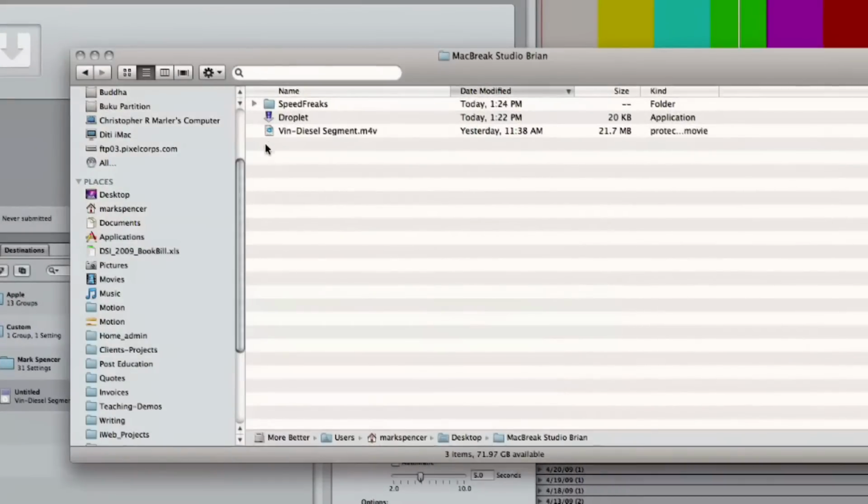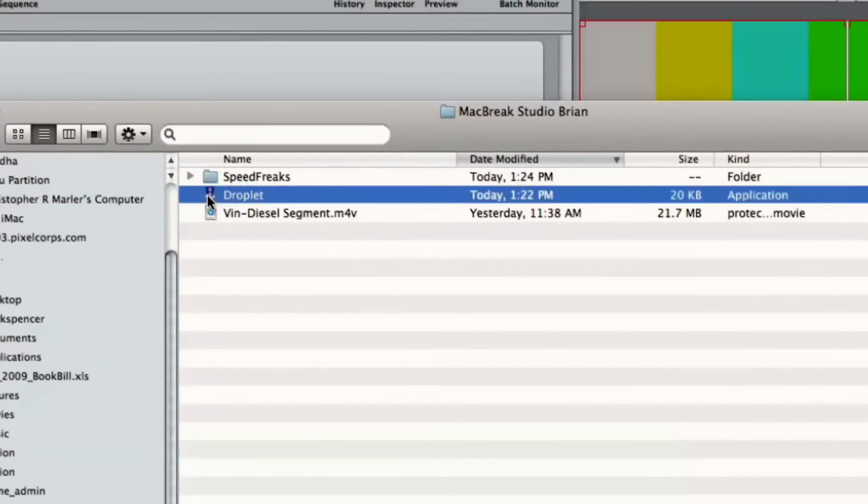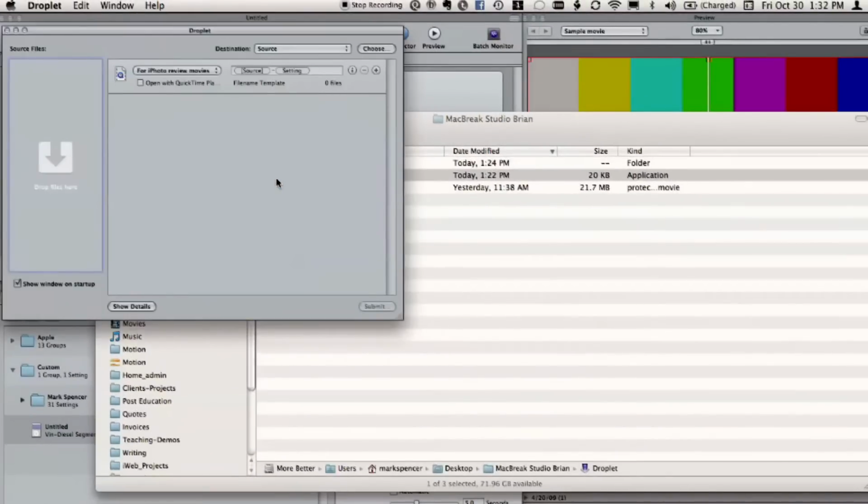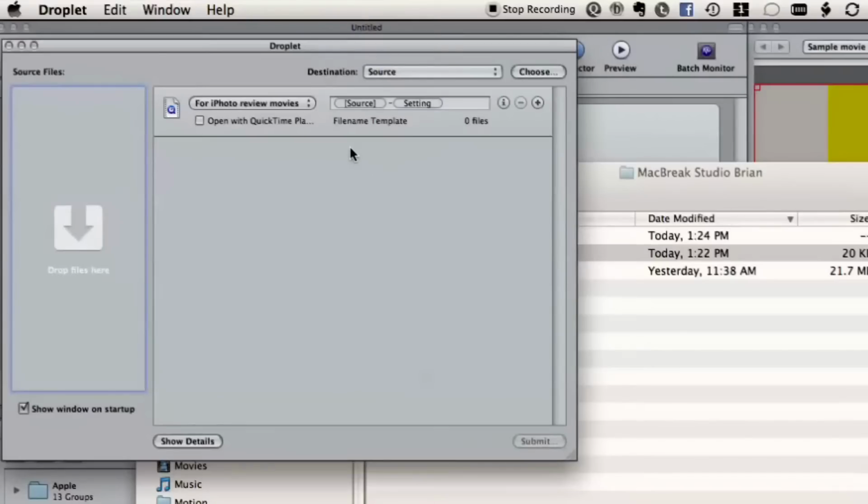So right here, I've got this droplet. If I double click on it, I get the droplets window. Now, a droplet's a little application. It's a standalone application that allows you to process media without actually going into Compressor proper. Okay?